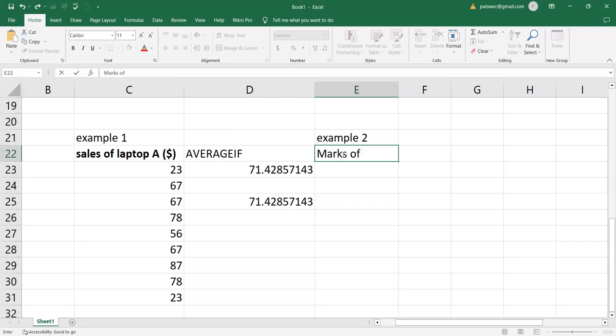of student A in biology. Marks of student A in biology. So now after that, I'm going to put the marks. This is student A, can be Alex, can be Amos, it can be Annette. So I'm going to assign this person marks randomly. I put this.